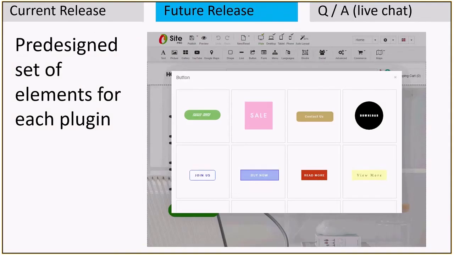What we are going to do is to provide the set of elements for each plugin, and every plugin in Site Builder, such as button, forms, menu, languages, lines, shapes, and so on, and all these elements which you see in Site Builder will have pre-designed set of elements, and your end customers will be able to select that one which they like.